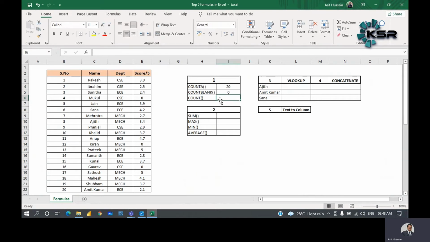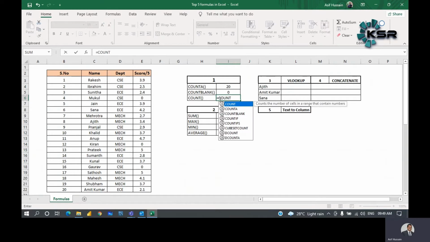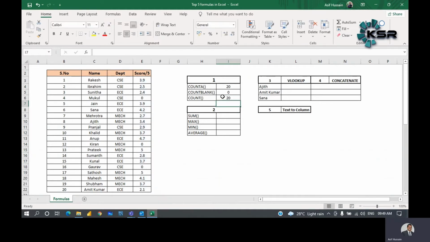Now let us go with the normal COUNT. Here it is not going to count the blank cells. If you see, is equals COUNT, open the bracket, it is asking again for value 1 and value 2. Again you select the complete column, close it, and it will give you 20. Now for example, Mukul is absent for the examination, so there is no score for him. If we delete this one, it will give us 19.